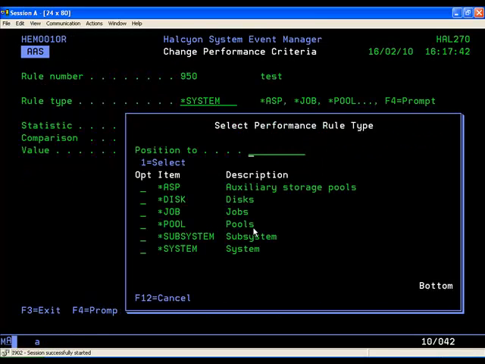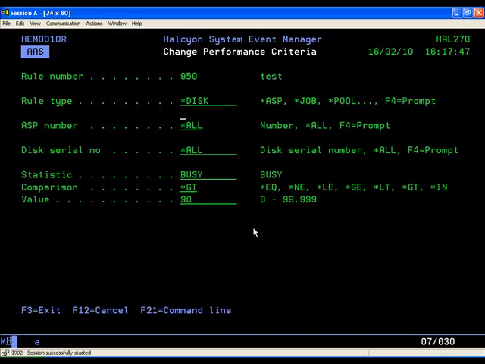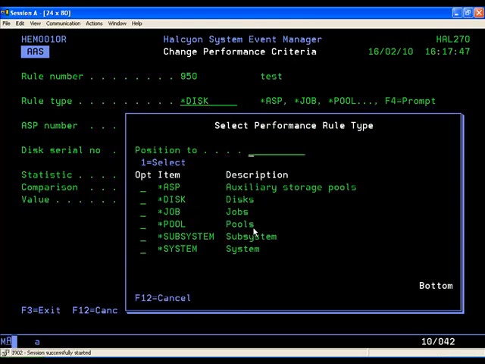If we take a look at some of these other options that are available, we can monitor your disks, so we can check to see how busy they are and have a comparison. We can do by all disks and all ASPs or individual numbers. Let's take a look at the next one, so jobs.